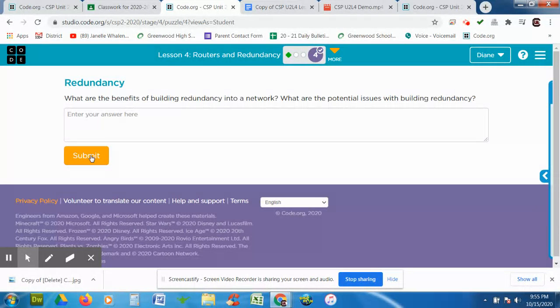That's all you have to do. I'm going to stop this one, and then I'm going to go through the other 2 lessons, doing basically the same thing. And now I'm going to just stop sharing it.